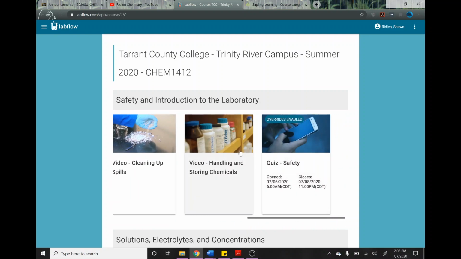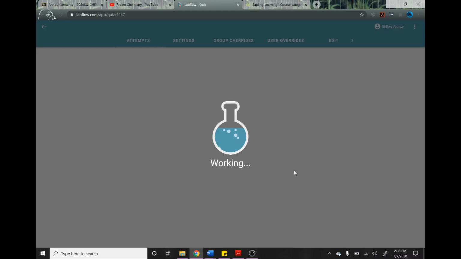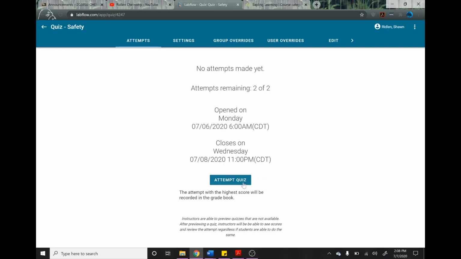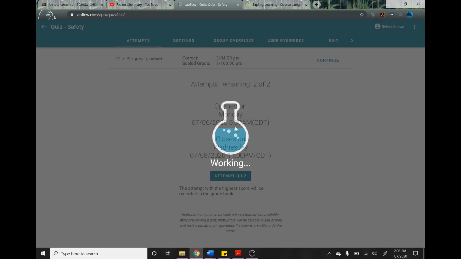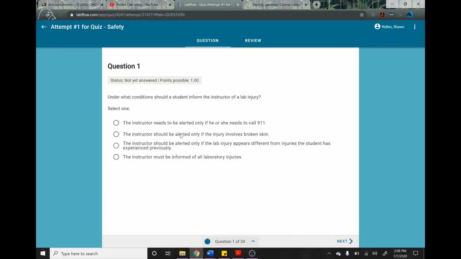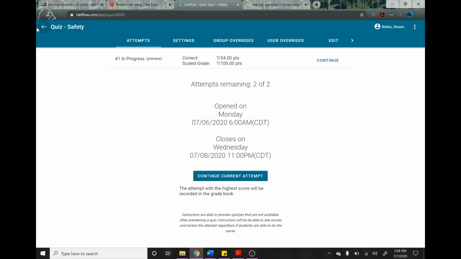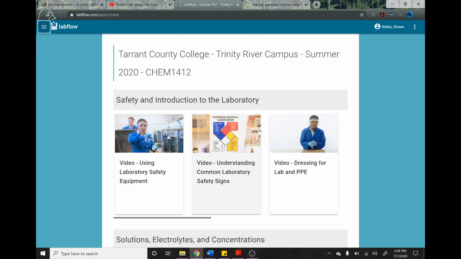You should see some due dates here, and you'll just click on that, and you can select attempt the quiz and go through it that way. Okay, so that's what you'll see on the LabFlow screen, or on the LabFlow site.